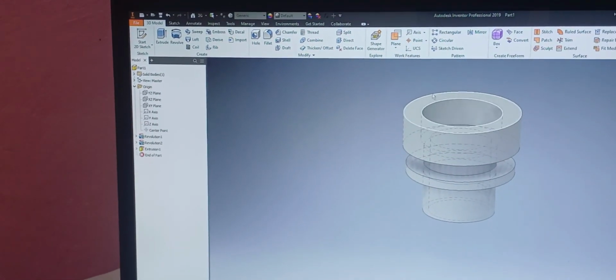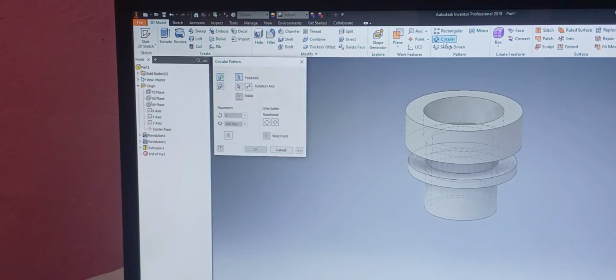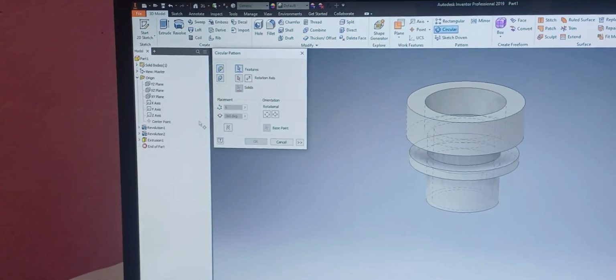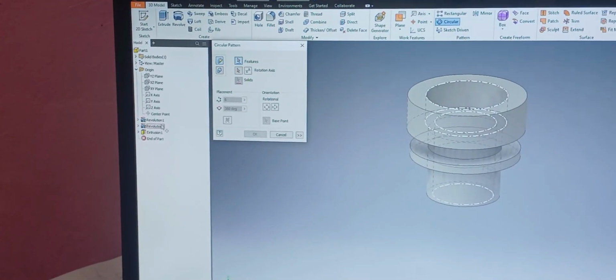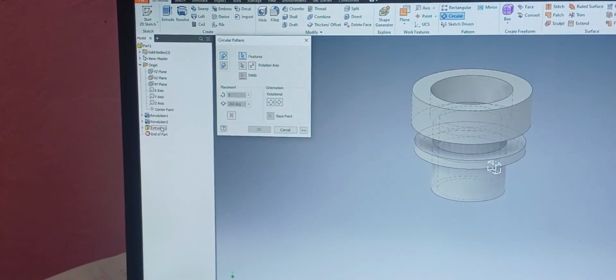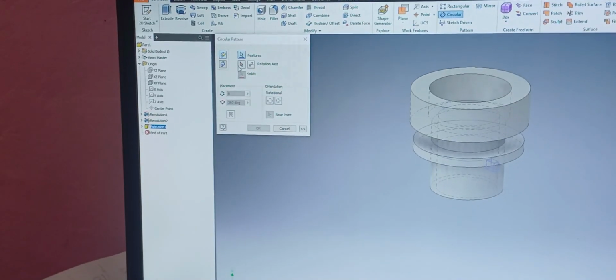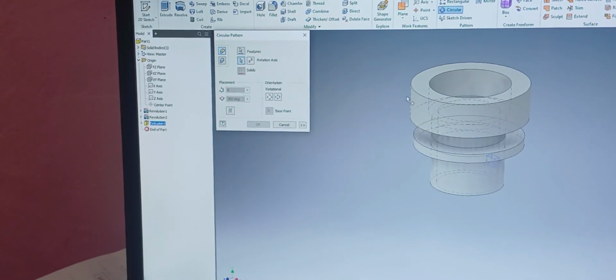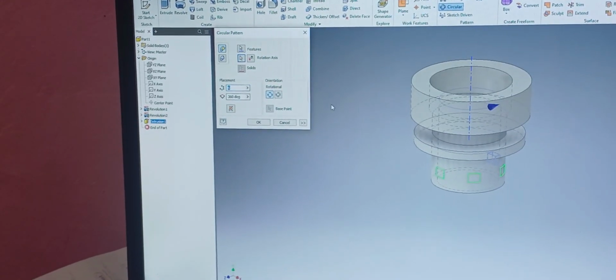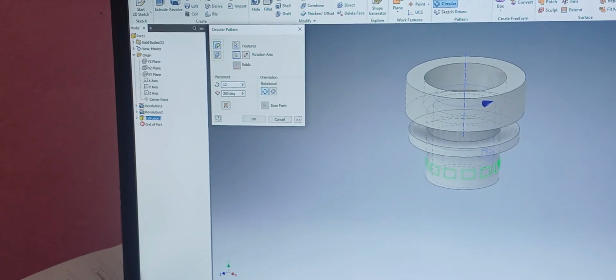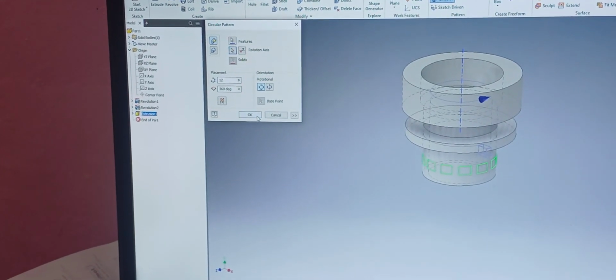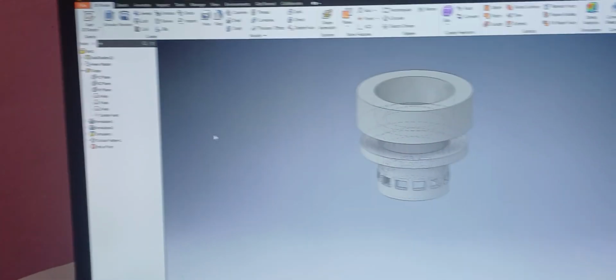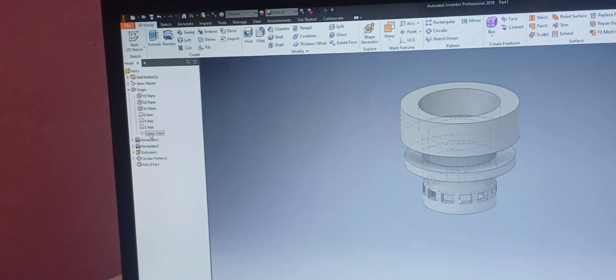Now I want a pattern of this, so go to circular pattern. So we will select this feature, the extrude one will be the feature, and rotation axis, select this face, take here count of 12 and press OK. Okay, so this profile has been made.